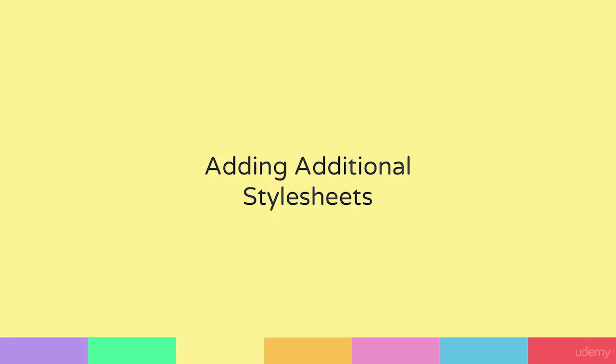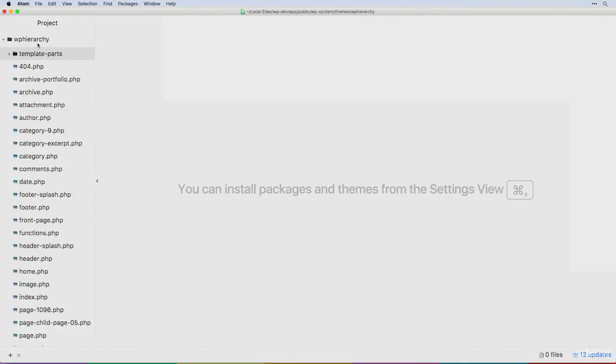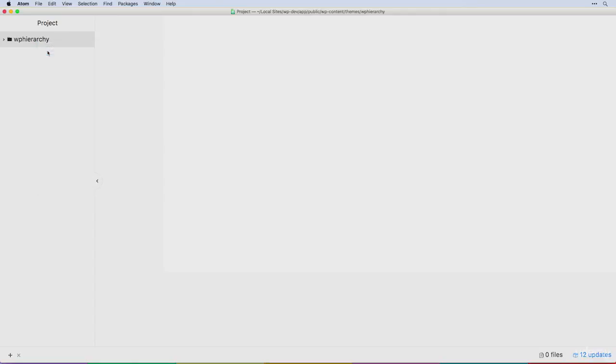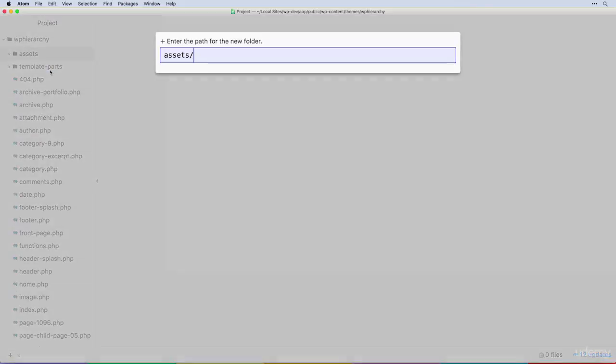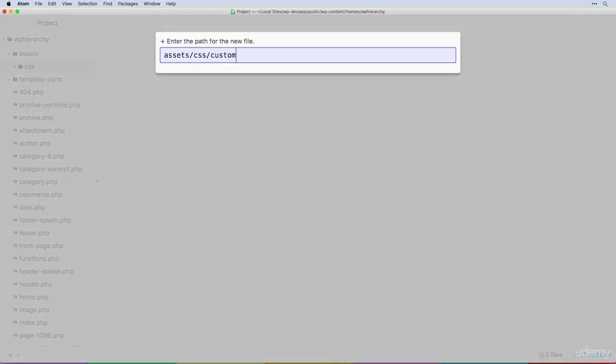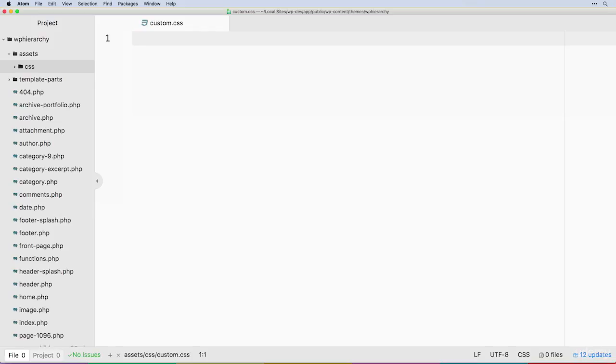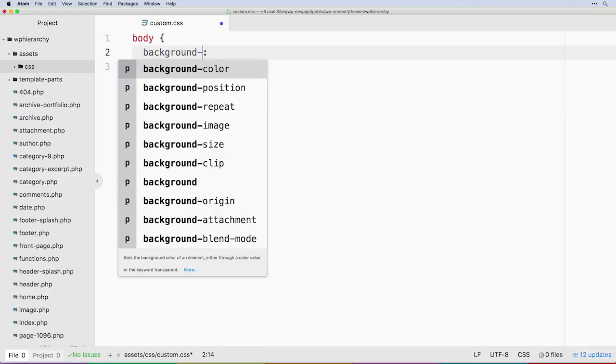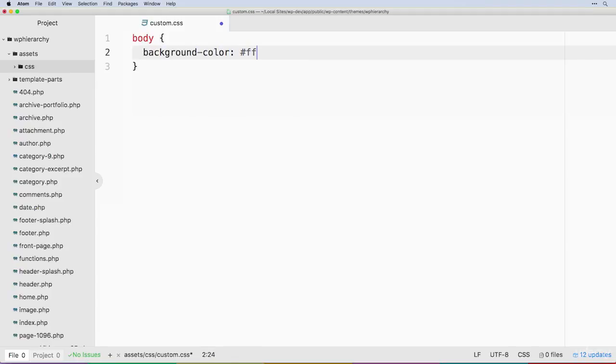So I want to show you just a few things at this point about how to link up other style sheets besides the style.css one. So the first thing I want to do here is add a new folder called assets, and inside of that I'm going to add a new folder called CSS, and this is where I will add a custom.css file. And we'll just do something like background color for that is going to be black. Okay, so we have our custom CSS file set up.